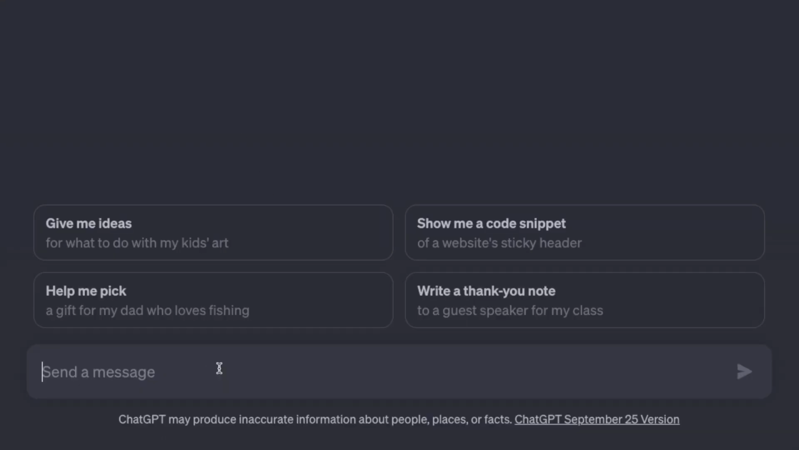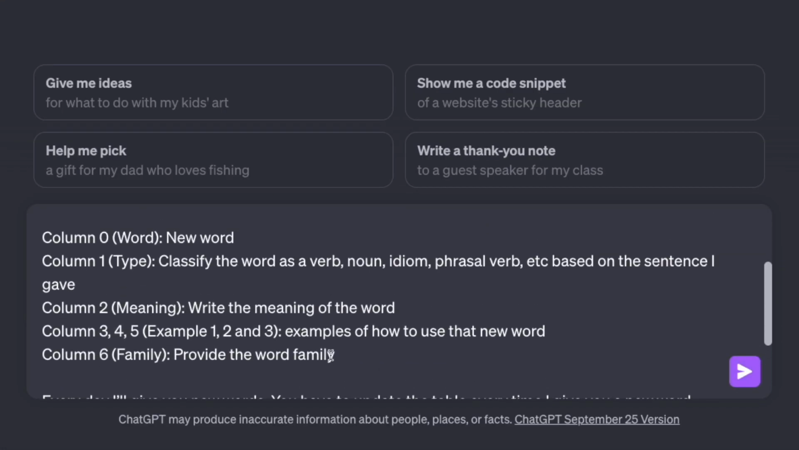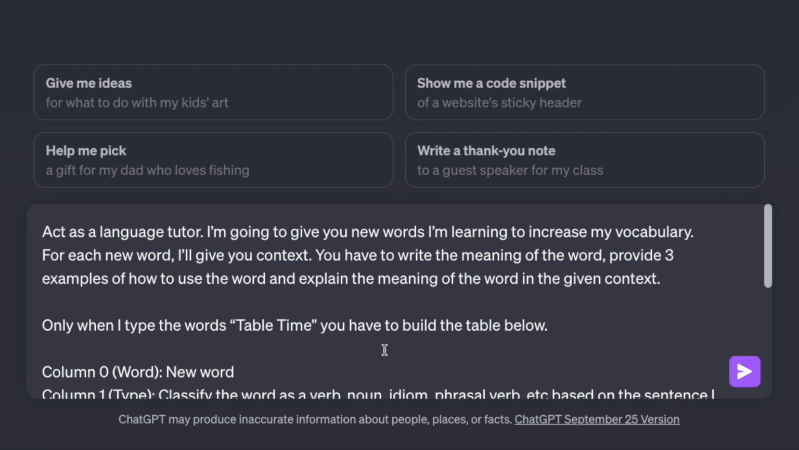First, let's see this prompt, which is huge, but is very useful for this. First, I'm telling ChatGPT to act as a language tutor, and then I'm saying that I'm going to give new words I'm learning to increase my vocabulary. And for each new word, I give it context. And ChatGPT has to write the meaning of the word, provide 3 examples, and explain the meaning of the word in the given context. This is the first part.